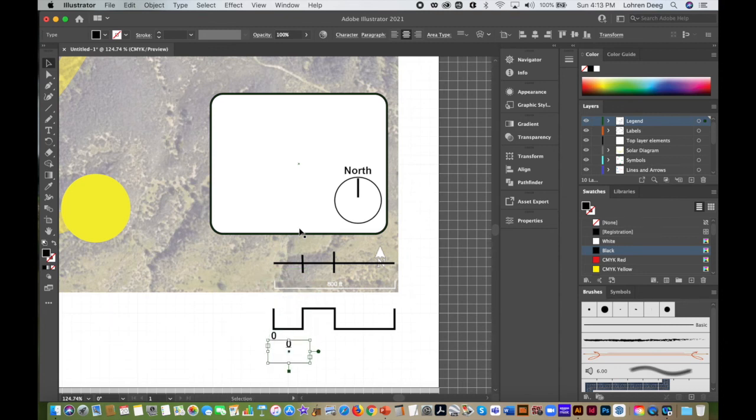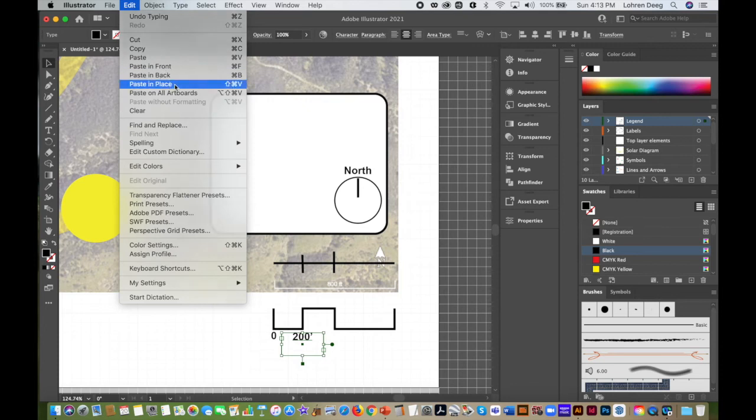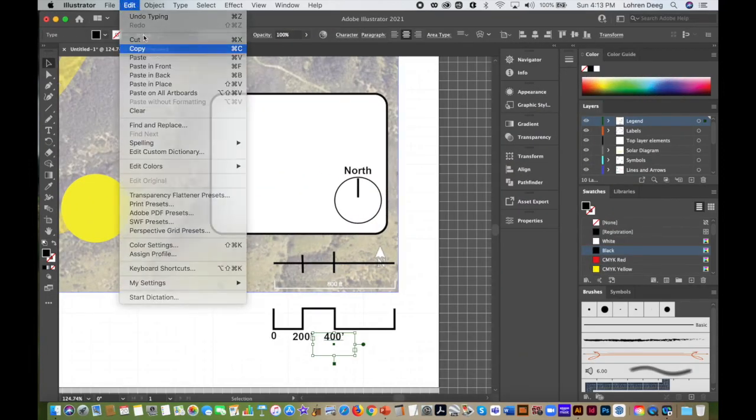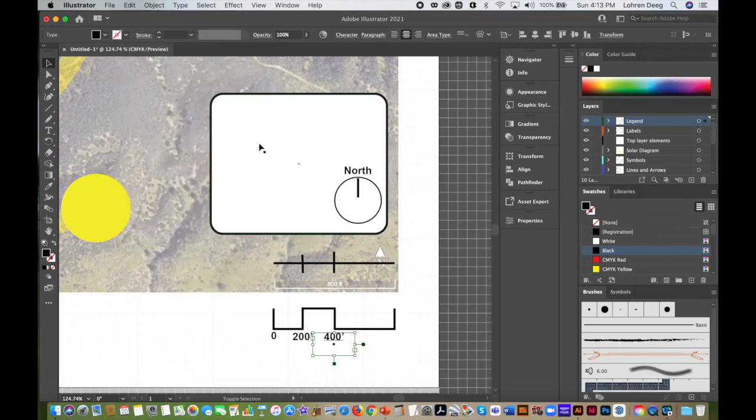So the next number would be 200 feet. Type tool, just get in there and correct that to 200 feet. Copy, paste in place. Move that over, change that to 400 feet. Copy, paste in place. Move that over, and that makes the total of 800 feet.